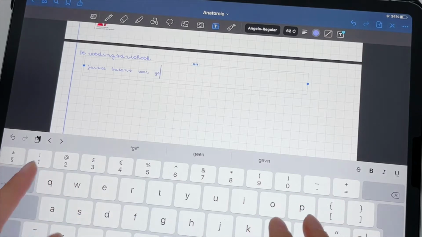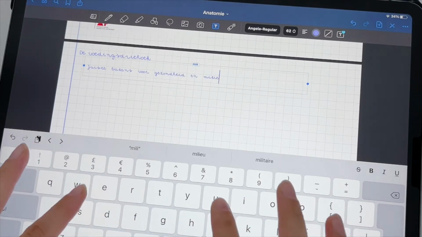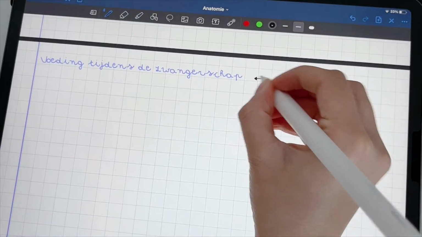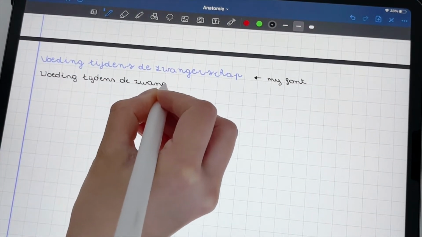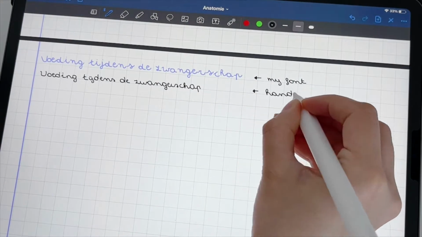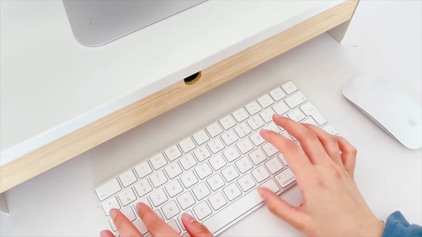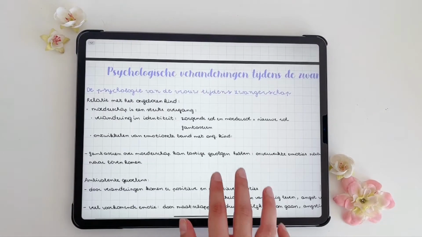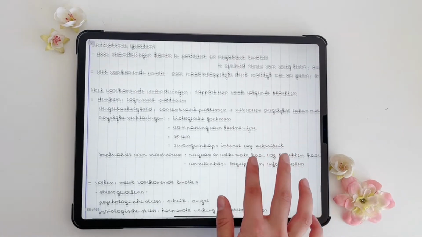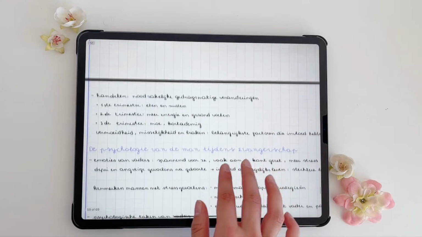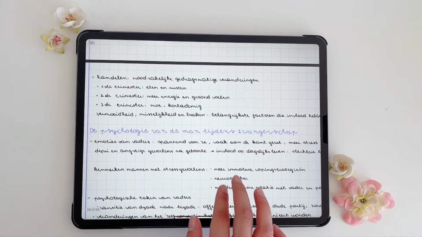In this video, I'm going to show you how you can make your own handwriting into a font and import it into GoodNotes, and also how to have your own font on your Mac or download any other font. I like to use my own font for my subtitles. I also use my font when I don't want to write, but I still want it to look like I wrote it.